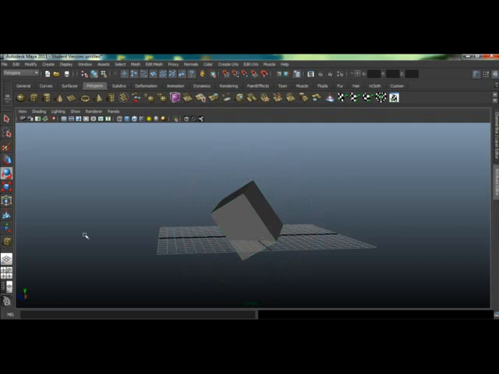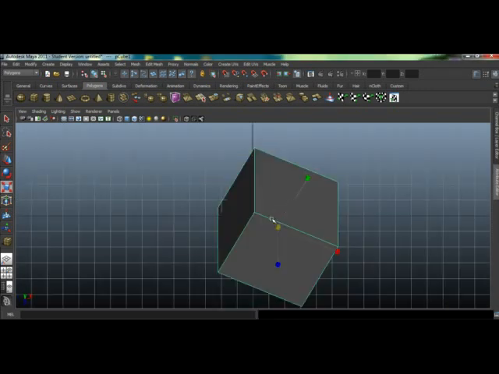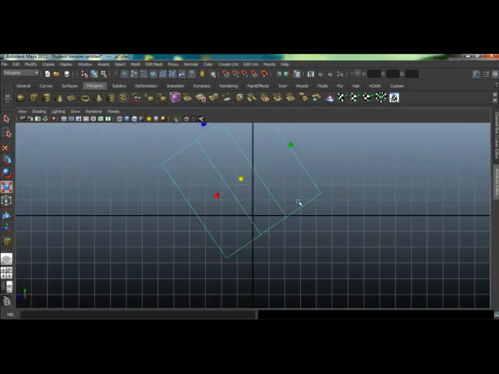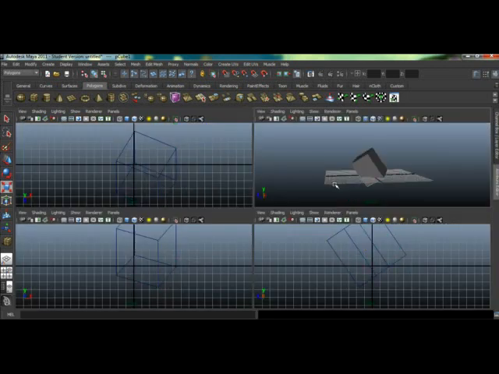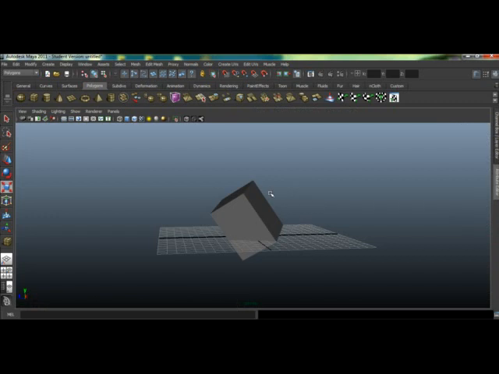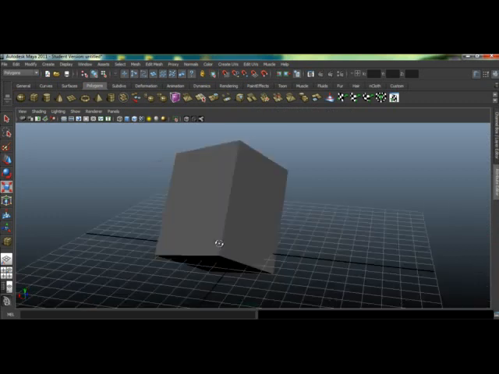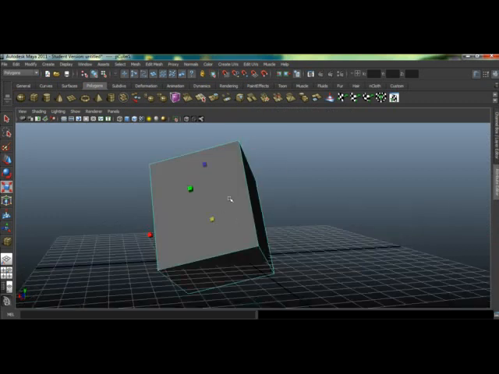Okay, now let's scale. So we're still in rotate. Let's click to scale and you can kind of, oops. Oh, my bad. Back to perspective. See that in a second. Okay, so this is our cube, and we're going to scale it. So we're going to kind of stretch it out.